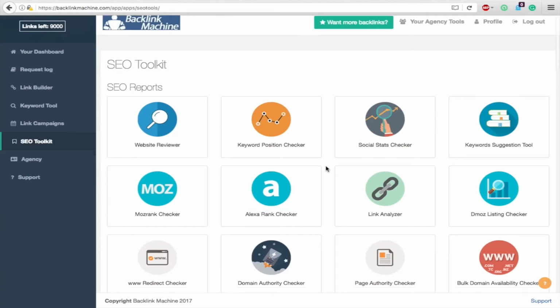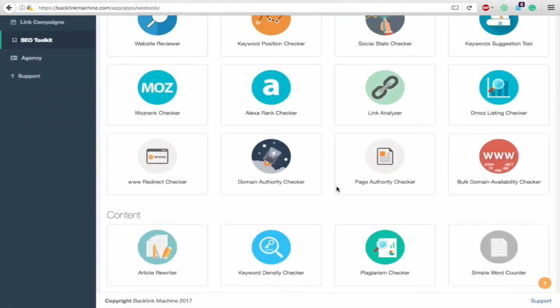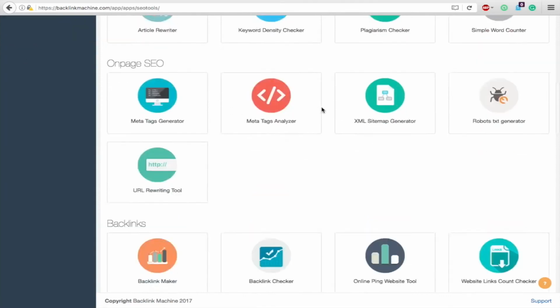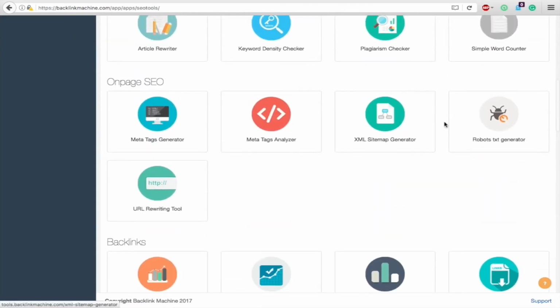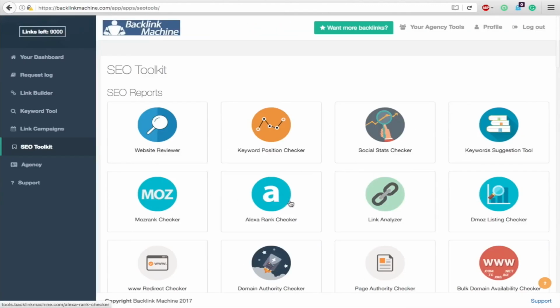I may post a couple gigs that says I'll check the Alexa rank, the Moz rank, and I'll analyze your links. Or I could say I will get you an XML sitemap, generate your robots.txt, and meta tags for $5. And you could do this too. Get all this stuff, and now you can put yourself out there on Fiverr and start getting this. But either way, the backlink machine is so amazing, and we haven't even dove into the plugin yet.